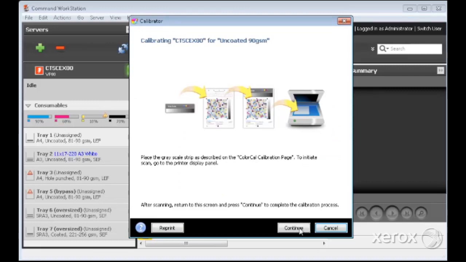Scanner preparation affects ColorCal only. It does not prepare the printer for other types of scanning.